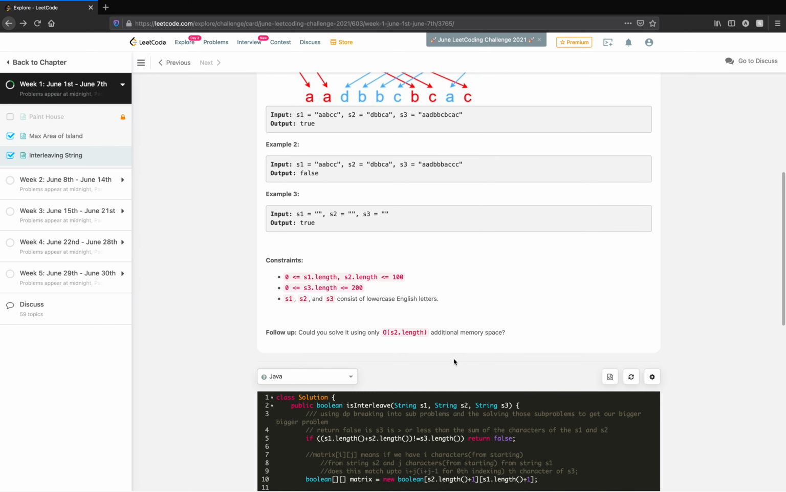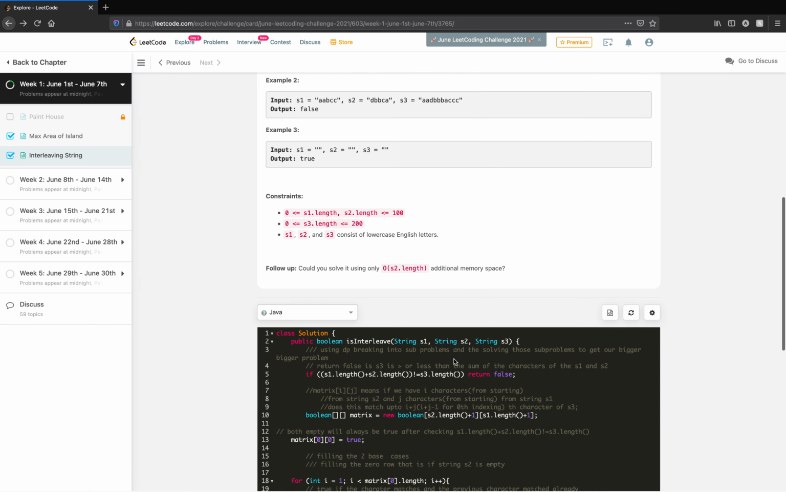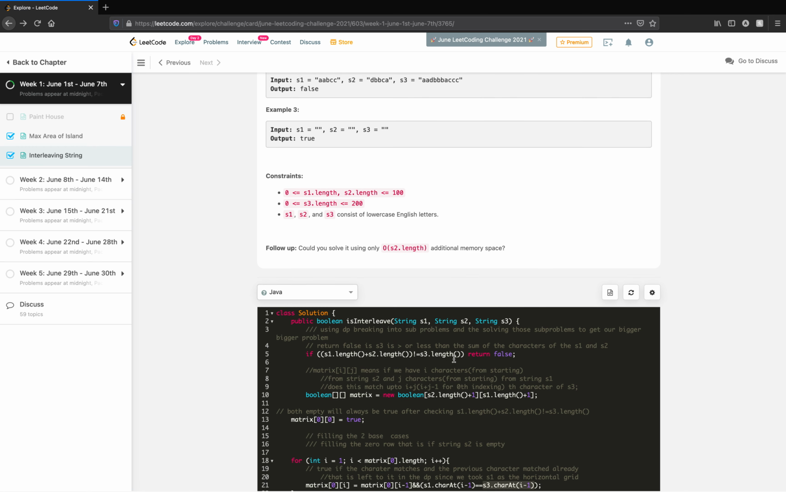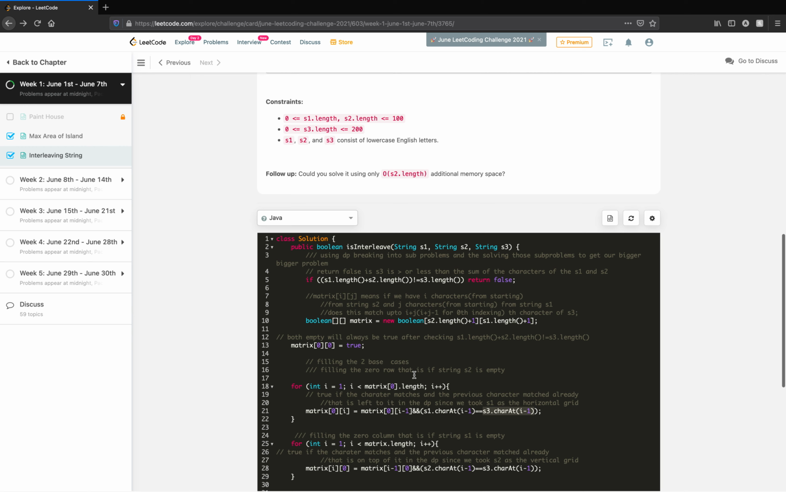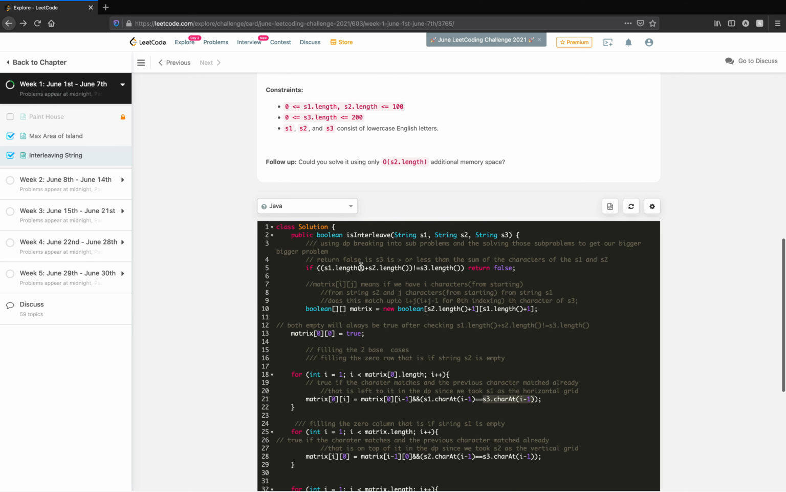We are using a dynamic programming approach. We are dividing our problem into subproblems, and solving those subproblems to get our bigger problem's solution. I've written the code already, and I'll explain it step by step. This is the basic base case: if the combined length of S1 and S2 is not equal to the length of S3, then we return false. There's no point calculating any further.